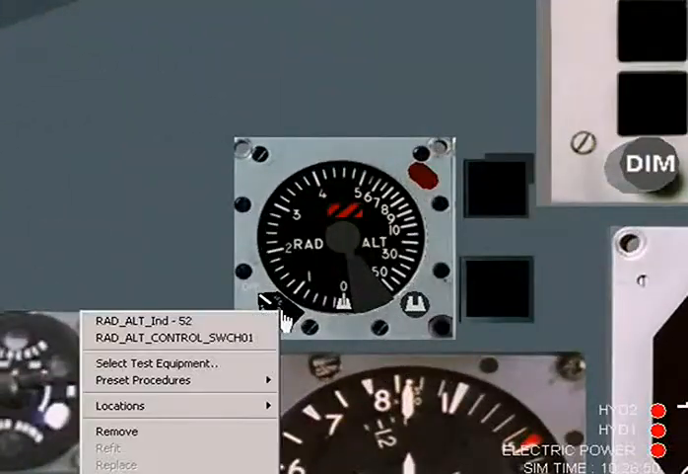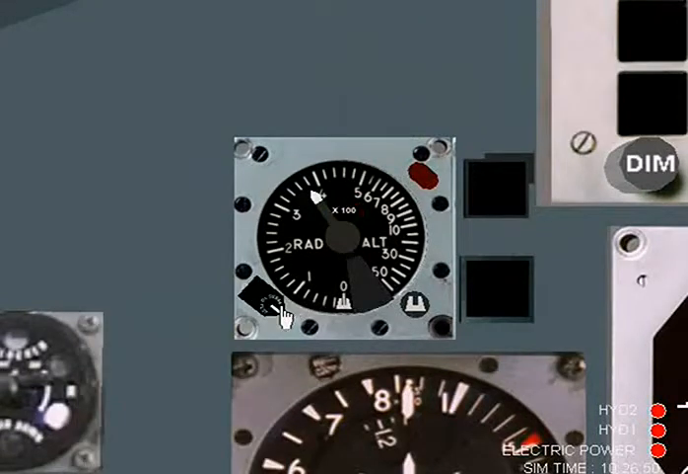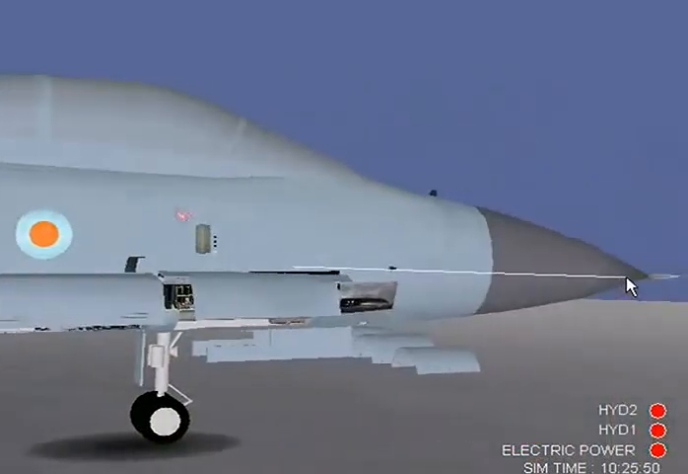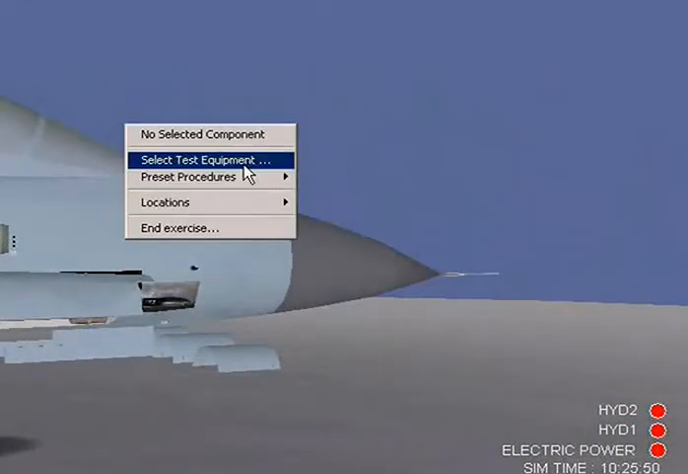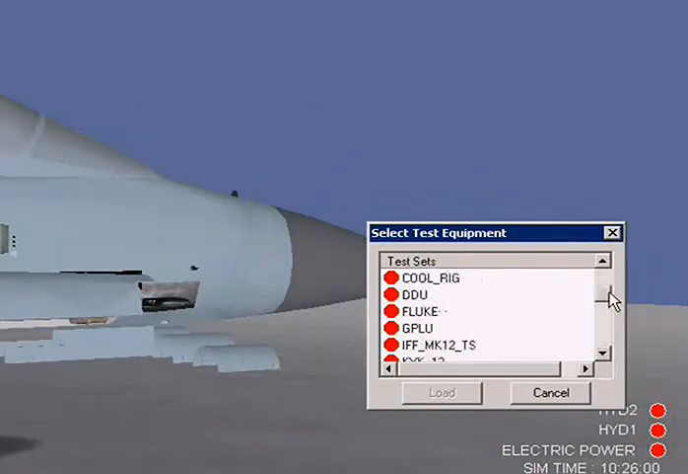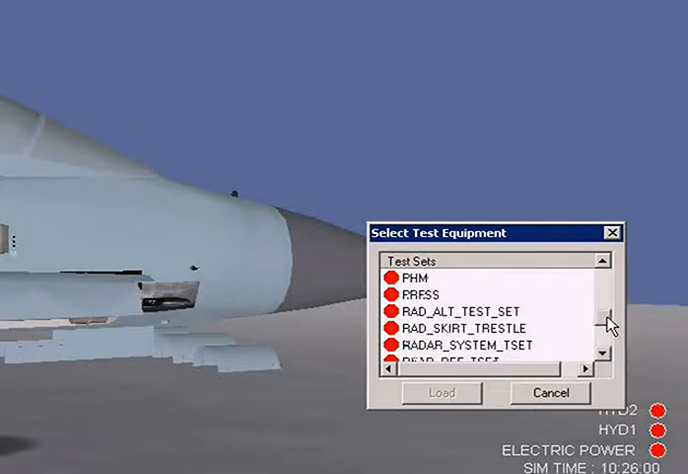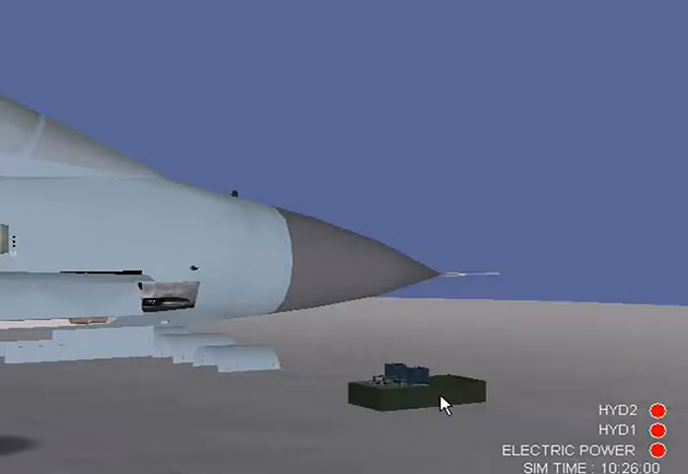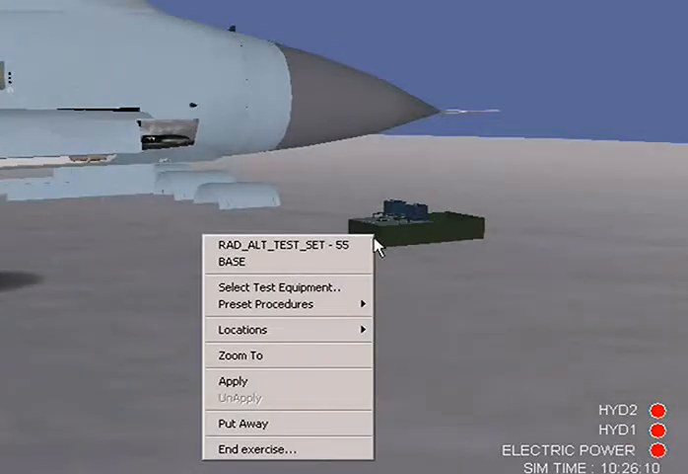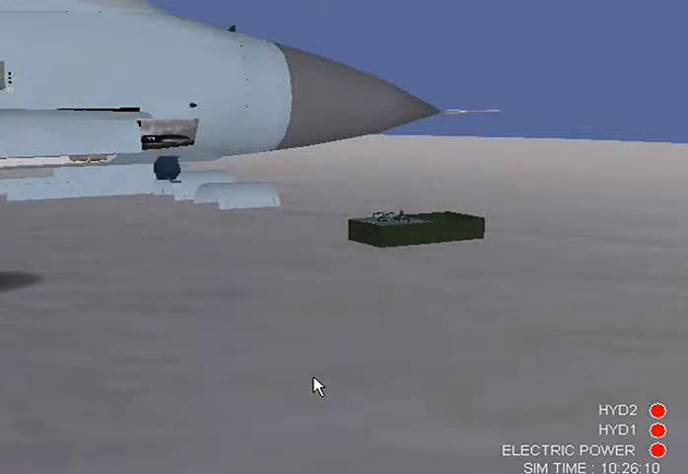We are now looking at the Radalt indicator LRU. The student decides to test this unit with the Radalt test equipment. This equipment sits outside the aircraft and sends dummy height information to the Radalt, allowing the maintenance engineer to check if it is giving accurate readings.